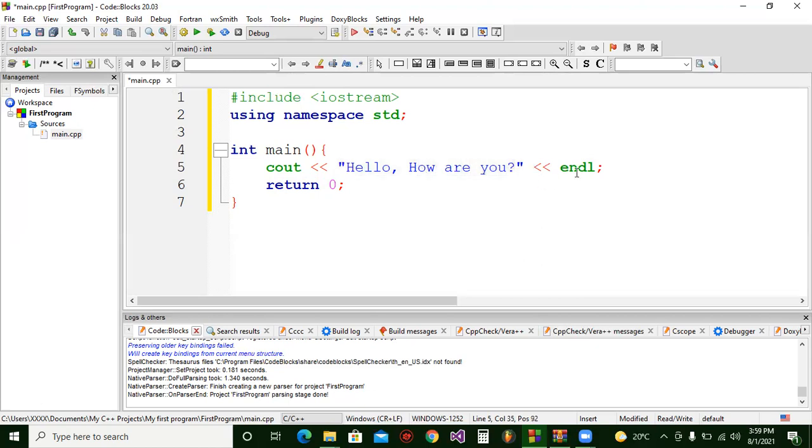Then to show that my line has ended, I'll put again the insertion operators and put the end line, so that I tell my compiler that whatever I write after this should go to the next line, it should be printed to the next line. You will come to understand this as we go on in our YouTube tutorials. So now I think we have written the program that we wanted to write, that is supposed to greet our end user.